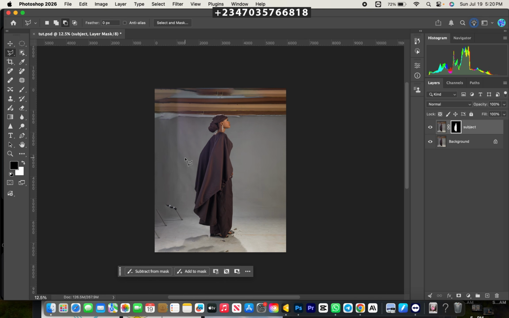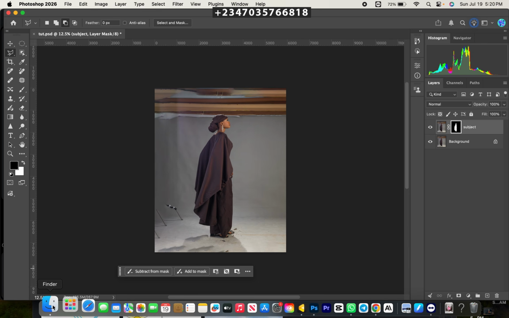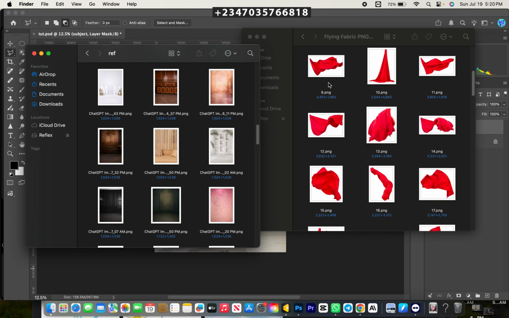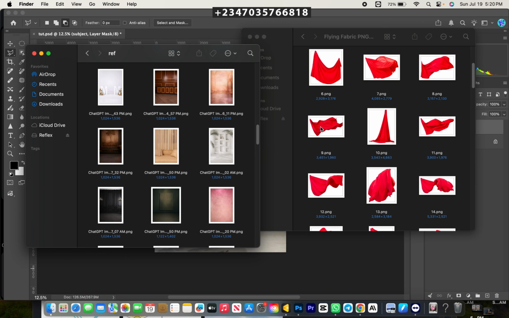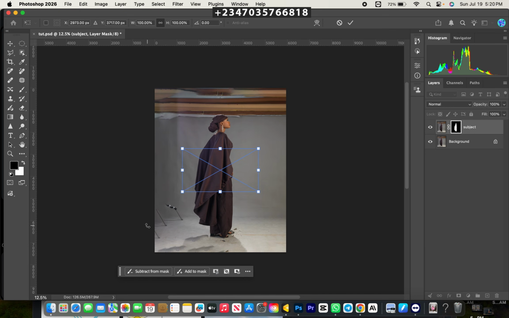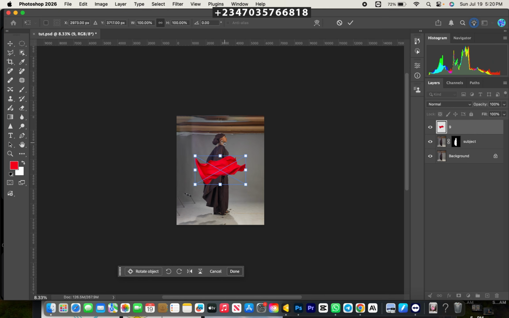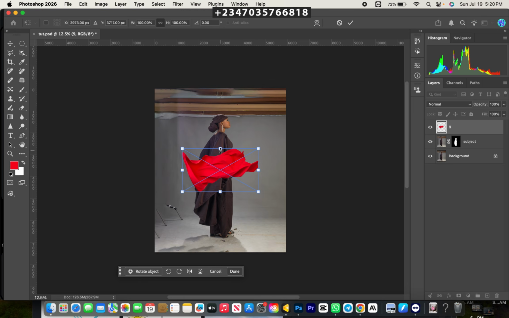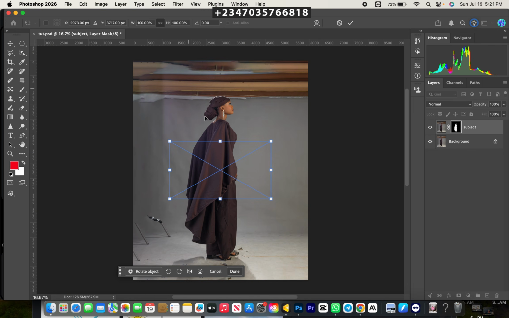So next thing I need to do is to start bringing in my fabrics, which I'll be using for the picture. I'll go to my file manager and select the first fabric I want to use. I'll be using this as my first fabric right now. I'm going to drag it straight into my Photoshop, so you can see right now. But the issue we have is this is red, and we want the color to be the same as the outfit she's wearing. But that's not an issue right now.